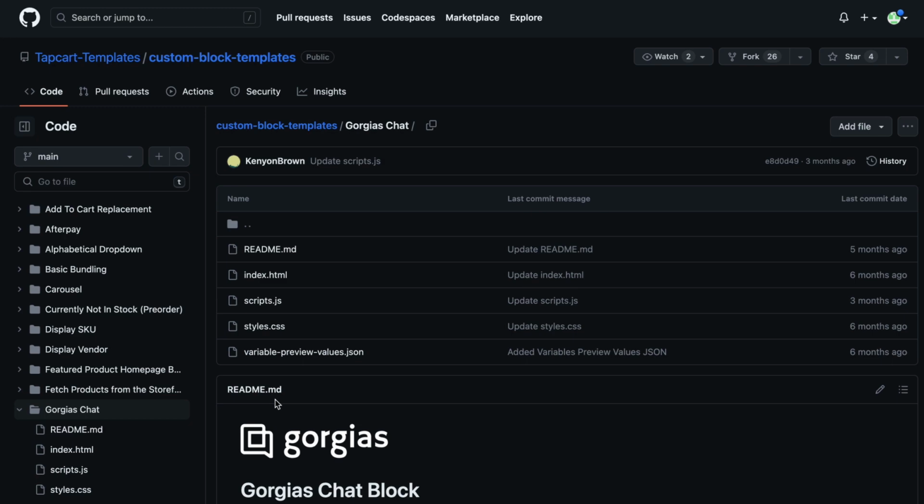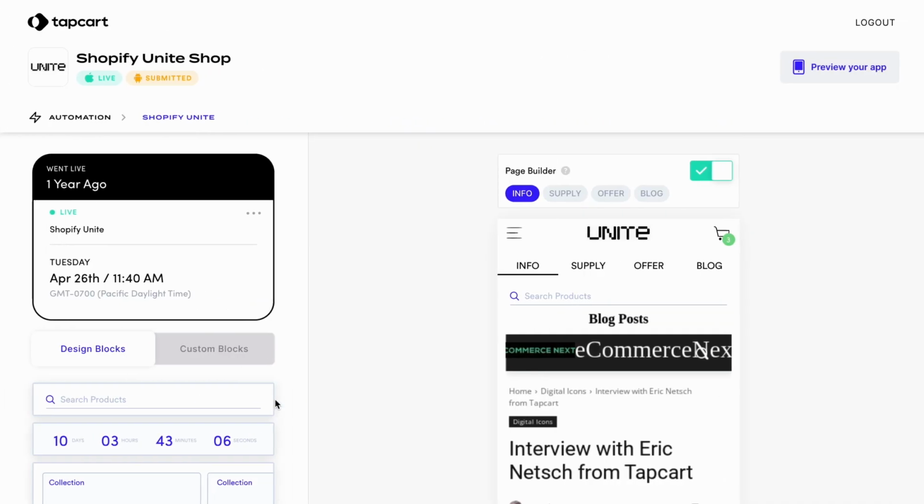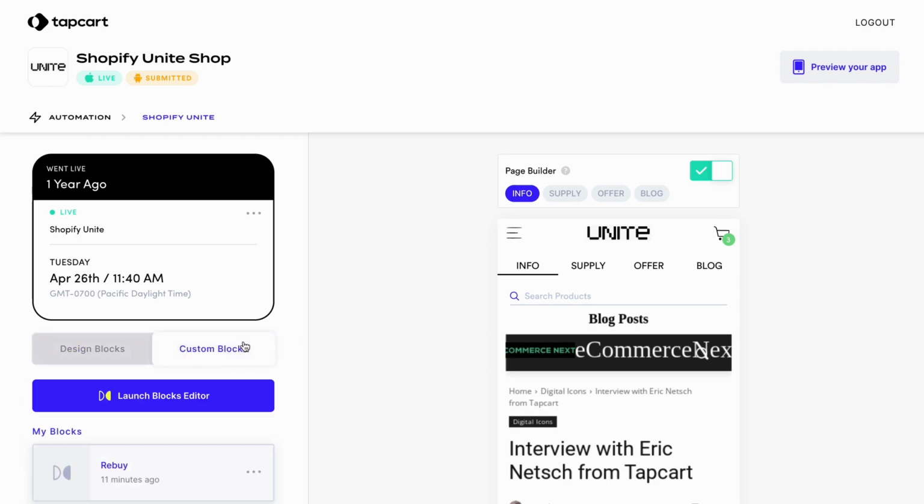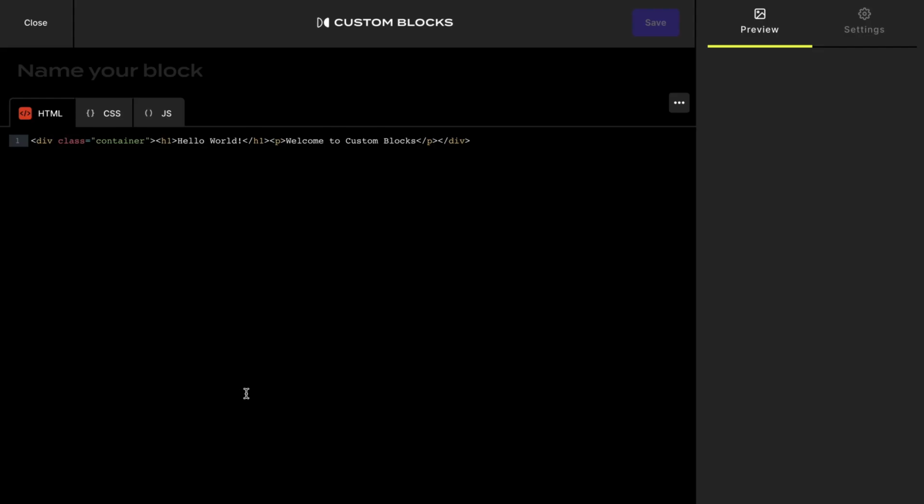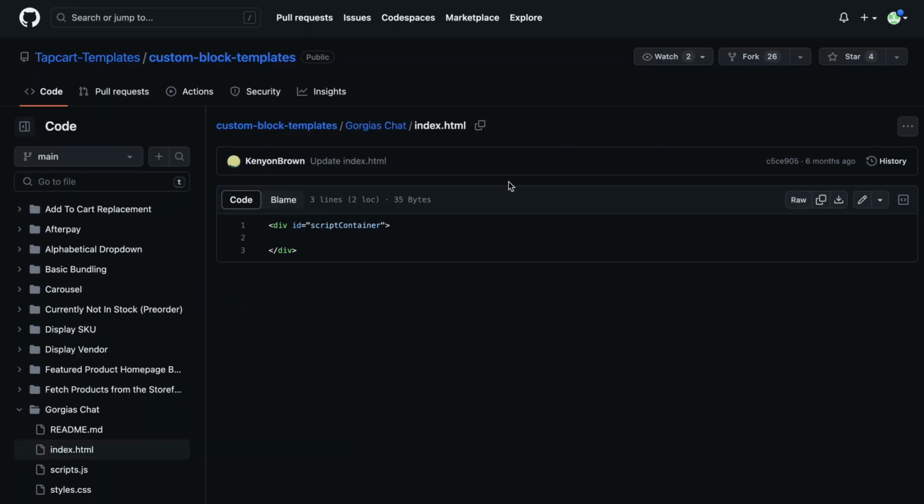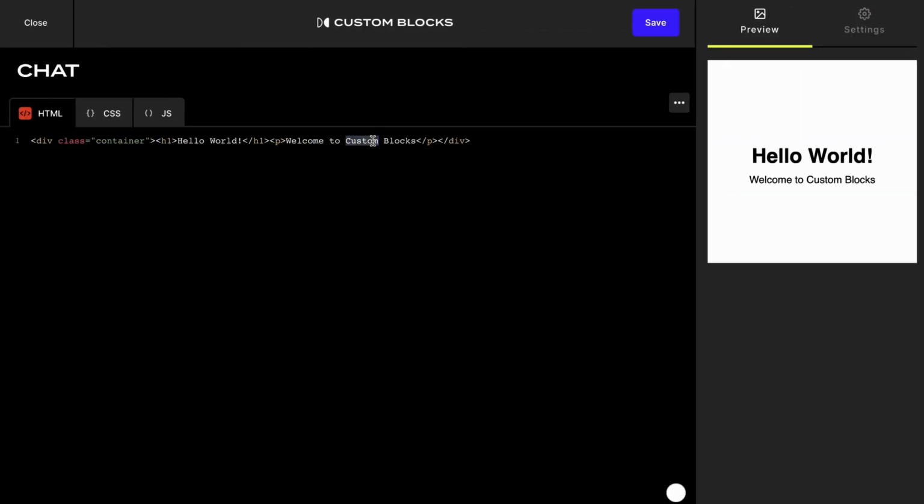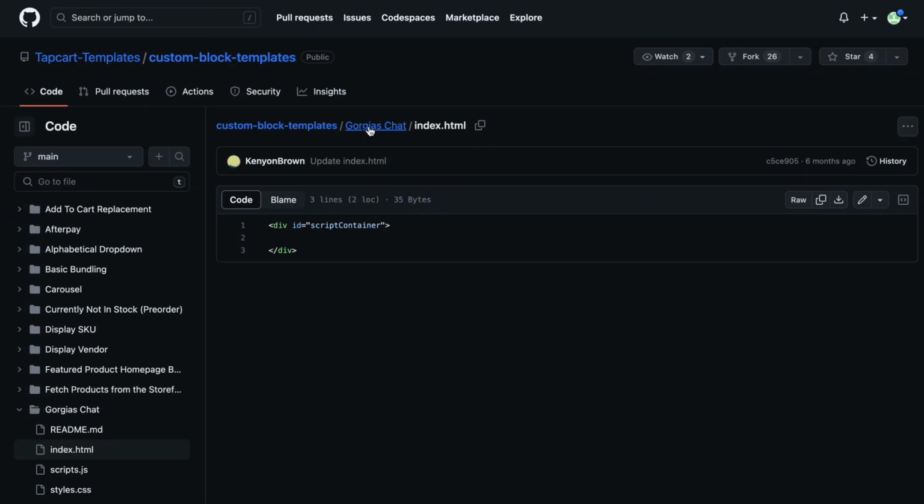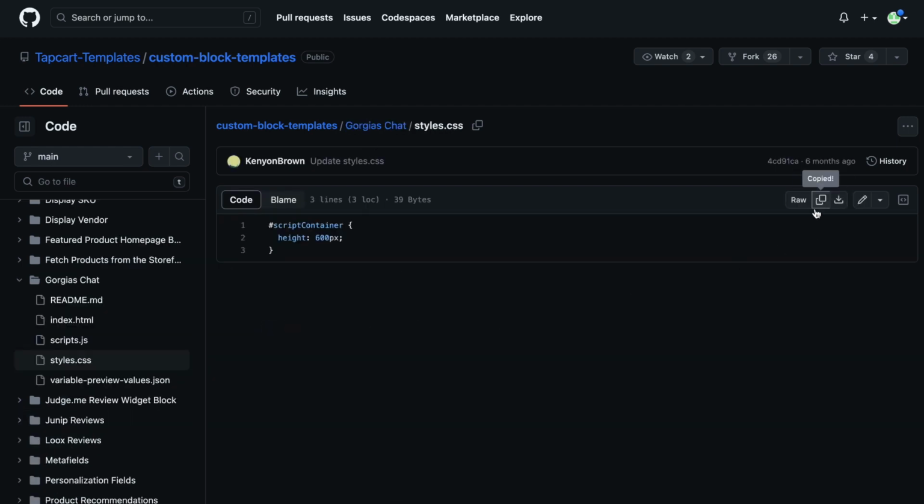Once you have all those steps completed, you'll navigate to the GitHub page to access the Gorgias code block template. From here, you'll open the Tapcart dashboard in a separate window and choose to create a new custom block. Then give it a name by clicking on Name Your Block. A common one we see here is Chat. Then we'll copy the HTML, CSS, and JS templates from GitHub and paste them into their corresponding fields within the editor.